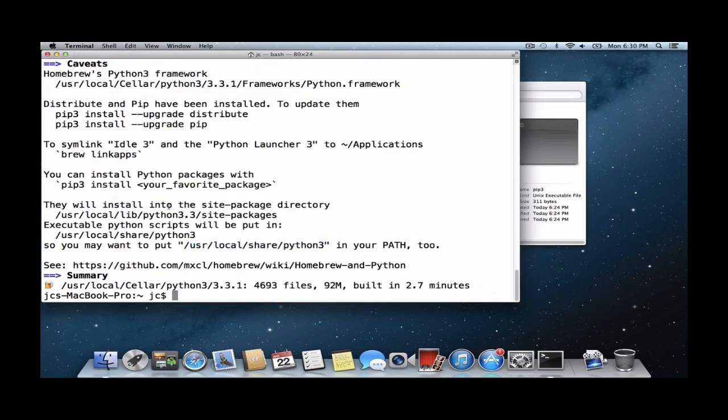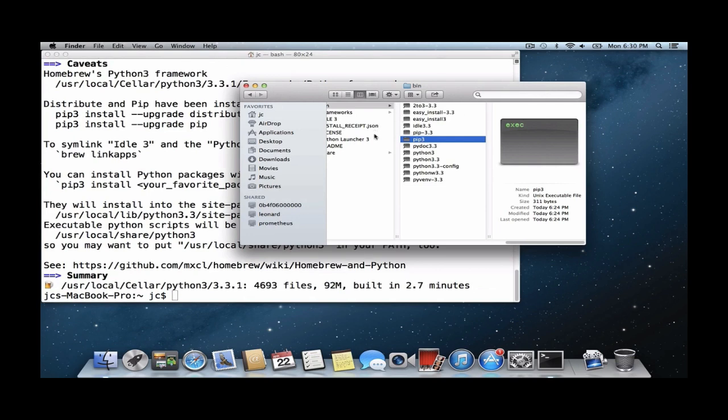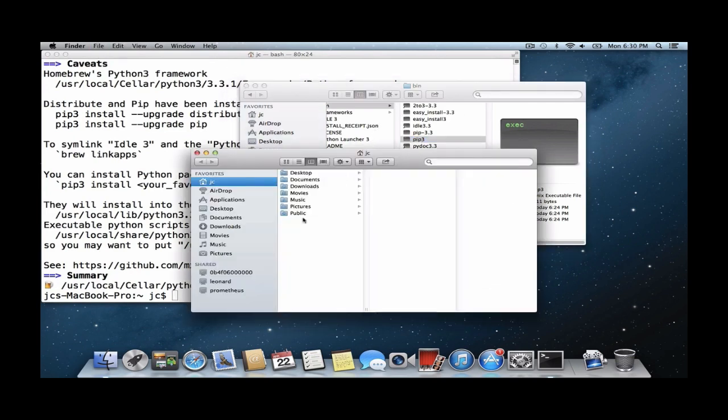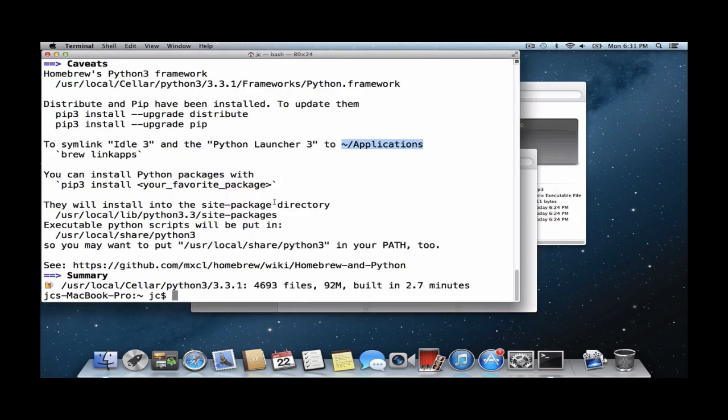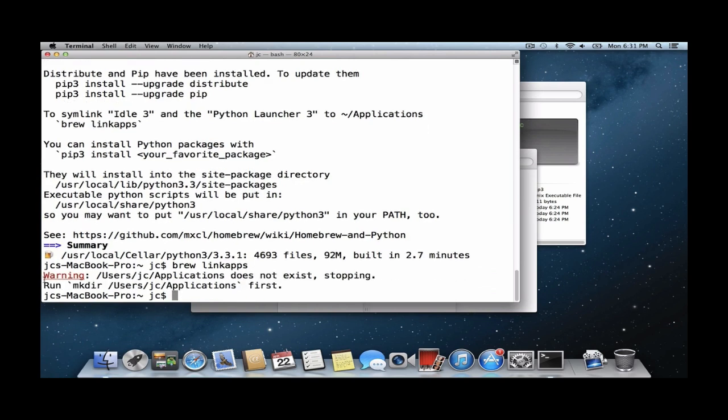Let's look at what else we have here. Okay, we have idle 3 and Python launcher 3. And if we want to add those to our home directory and applications folder, we can run this command. I have no idea why Homebrew thinks that this is a good place to put things. Nothing else goes here, so it doesn't actually exist if you open a new folder. There's nothing like that in my home directory. So if we try that, it'll actually fail. Brew link apps. It will give us a warning, and it will say that this place does not exist.